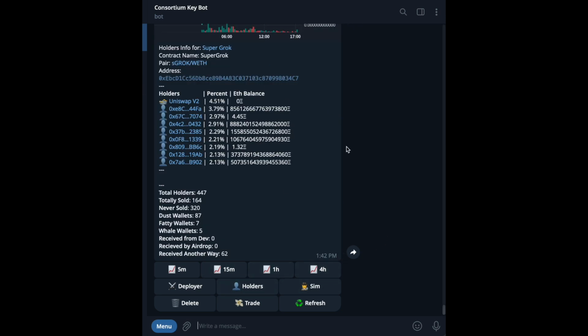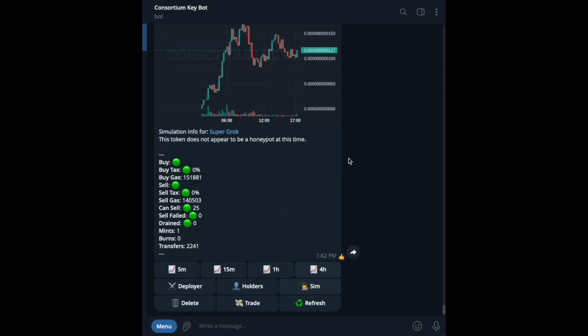Next, you can look at the holders. This will show you the top holders of the coin and their balances. It will also show you certain information about what types of holders are there: whale wallets, fatty wallets, dust small wallets, wallets that receive tokens from the dev, wallets that receive them from the airdrop, etc.